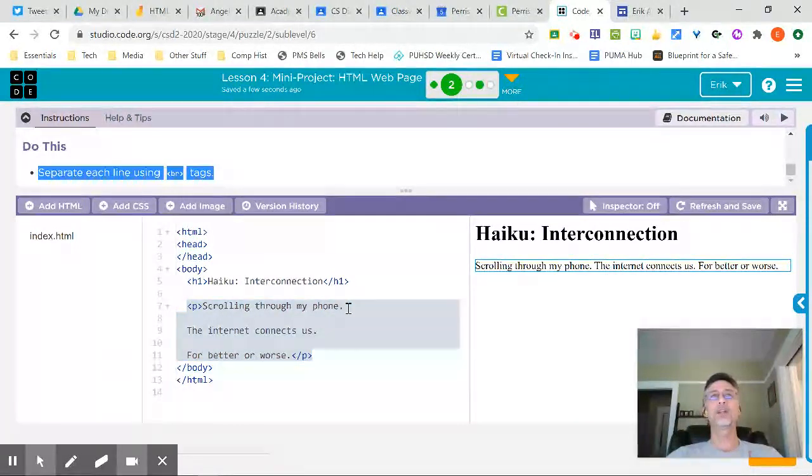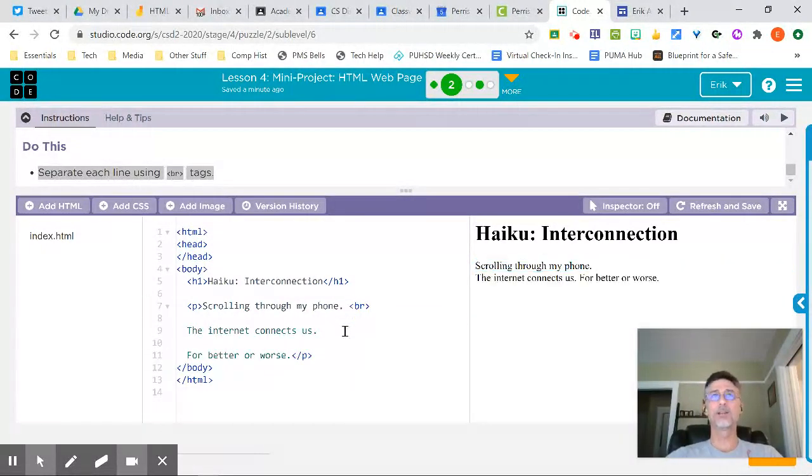So right here, we can keep the opening paragraph tag on line 7 and the closing paragraph tag on line 11. That's not a problem. Just after each line, let's add a BR tag. So I'm going to go like this. Let's add a BR tag right there. Let's do it at the end of this line. And let's do it and that's good enough, right?